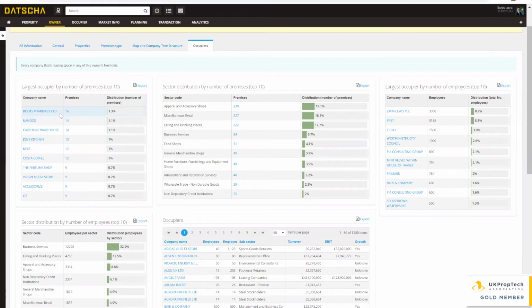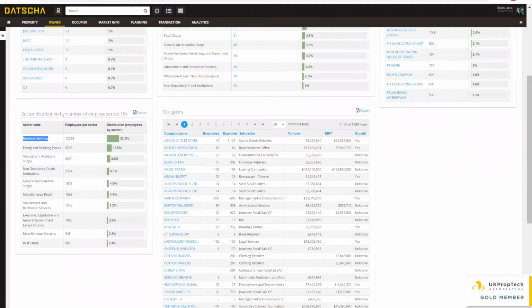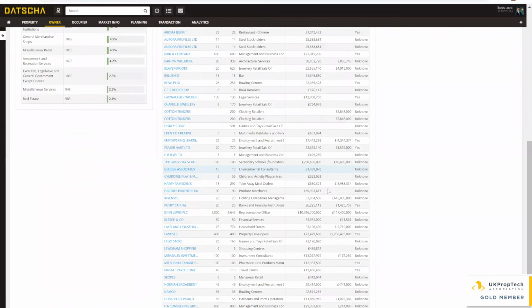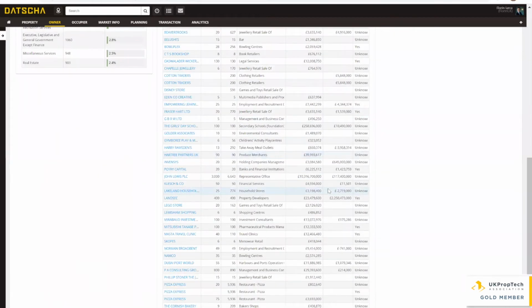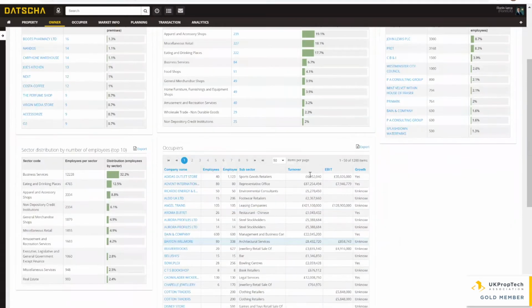In this case, they're exposed to Boots, Nando's, and Car from Warehouse, which I'm sure will need to be replaced. So if I were an agent, I'd go and speak with Land Securities, because I know they have 14 Car from Warehouse, and I can plot those on a map. We can see their largest occupiers by number of employees. We can see they like their business services in eating and drinking places. Or we can drill down very granularly at the occupier level and see how many employees they have. Each occupier has the turnover, the earnings per business. So it's very granular data, I would say.